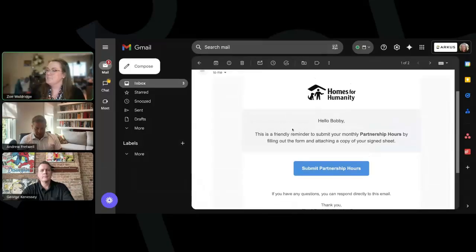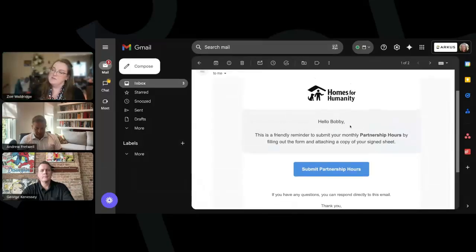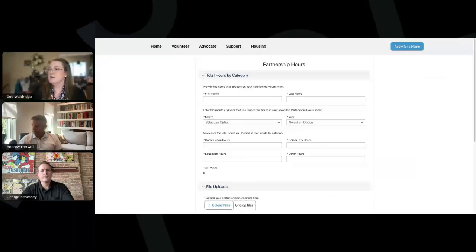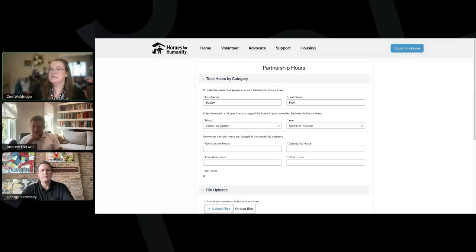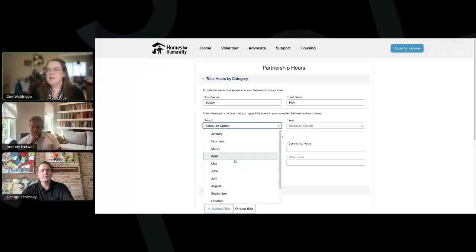There we go. So here's the email that gets sent. It just lets them know, here's a friendly reminder to submit your partnership hours. We're going to use that same kind of functionality of the application, but since Bobby has a special link, he can go here and see his hours that he's submitting for partnership. I've noticed that partnership hours usually need some kind of signature or documentation that's saved, so this addresses that too.